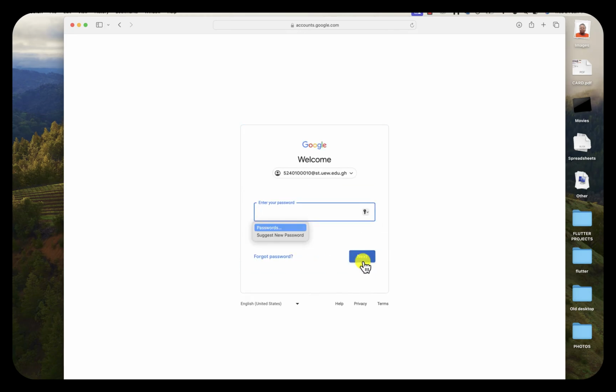After clicking on next, it will ask for your password. When logging in for the first time, the password is going to be your temporary student number. So you can find that in your admission letter. It starts with UEW/23 and so on. After entering your temporary student number, then you click on next.